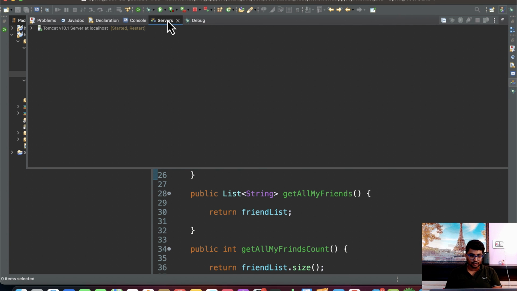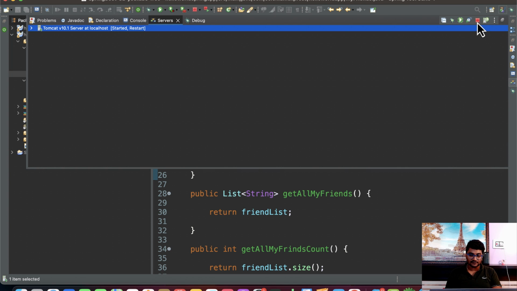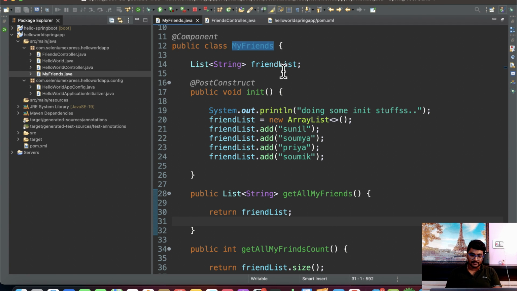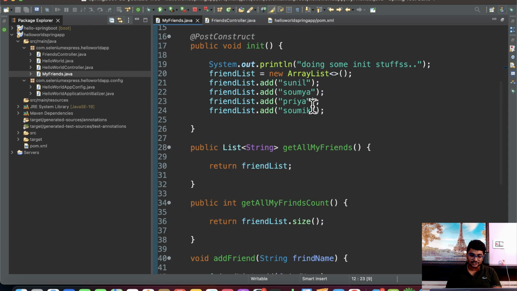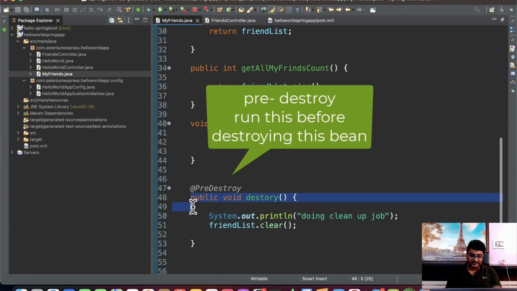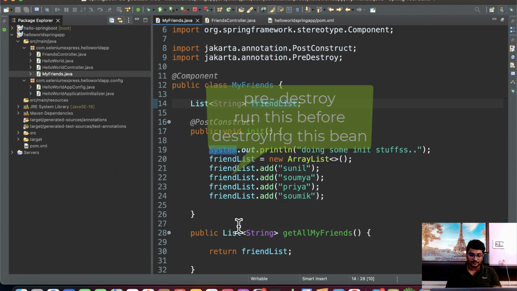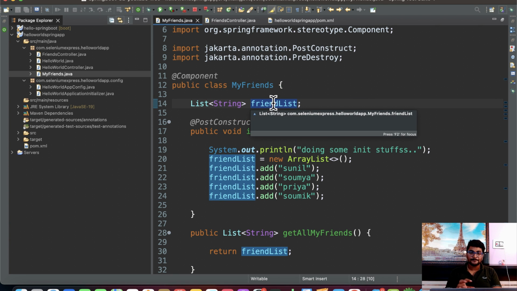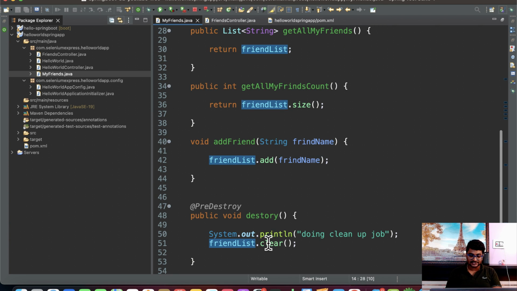Now if I go to my web server and stop my server right now, then the dispatcher servlet will be closed. The container is also going to be closed. If the container is closed, then the objects inside the container will be destroyed. I also have this object here, my friends, inside the container. So if I stop my server, this object will be destroyed, and when the object is destroyed, this destroy method will run and do some cleanup job. For example, whatever I added to this list, I'm cleaning it by using the list.clear method.